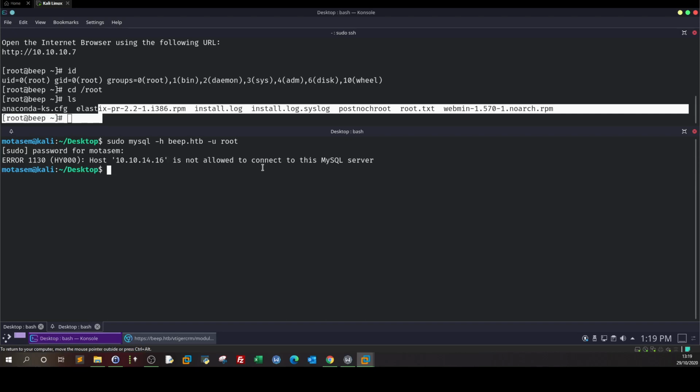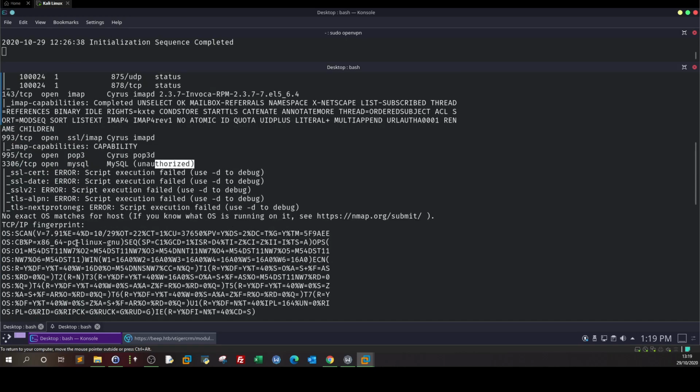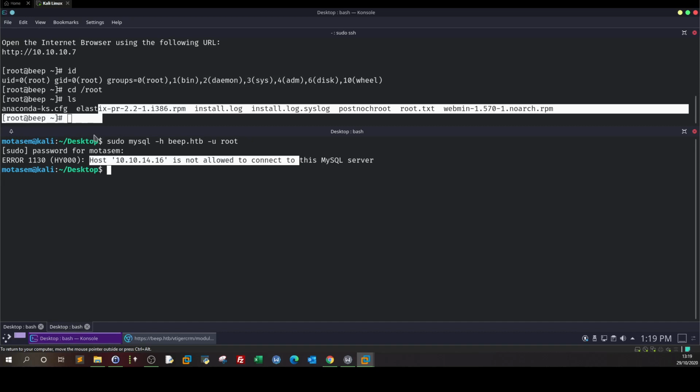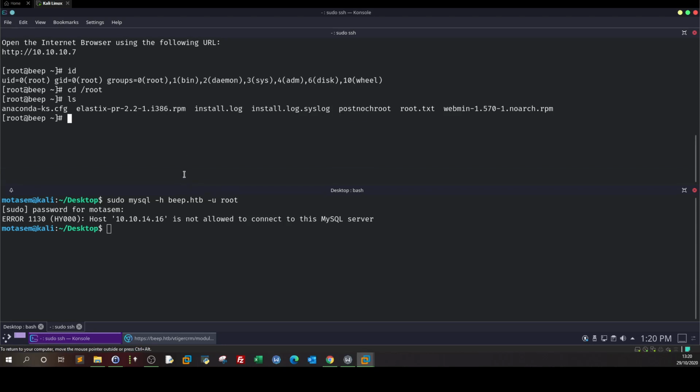Root isn't allowed to connect to this MySQL server. Right. Could be due to firewall rules, right? So we can't connect to the MySQL server. As you can see, we have unauthorized here, so we can't connect to it. So if we go back to the root box here, let's see the firewall rules that are preventing us from connecting to the MySQL server. So sudo iptables.